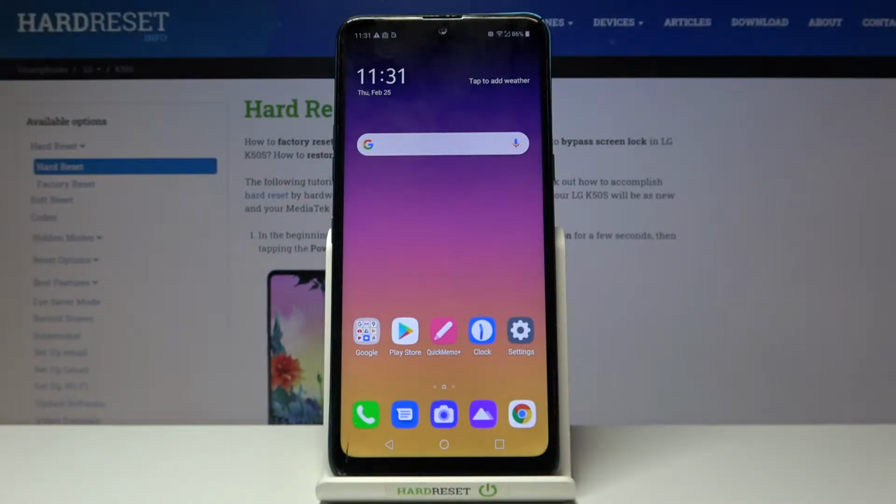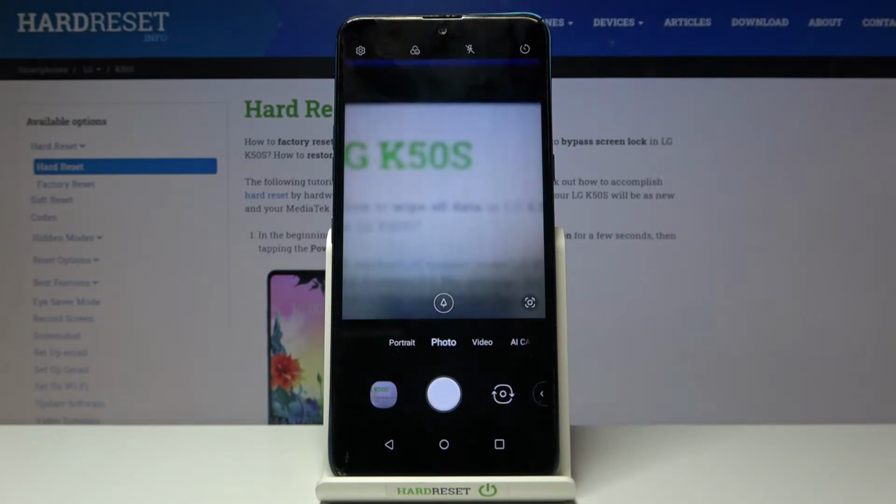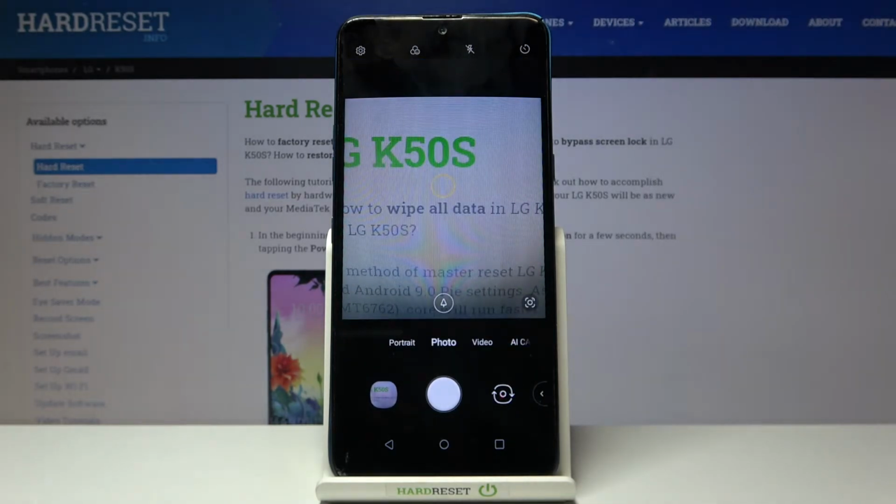Welcome, here I've got LG K50s and I'm gonna show you how to turn on and off the camera grid lines on this device. So at first we have to tap on the camera button to open it, and for now we are in the standard photo mode.